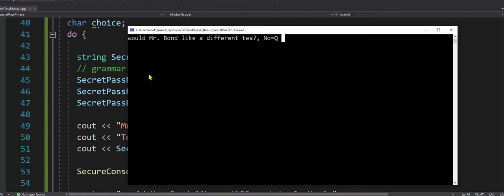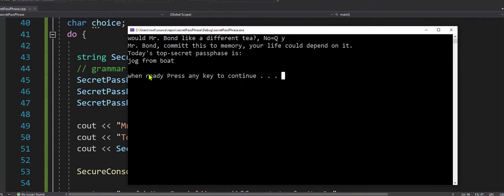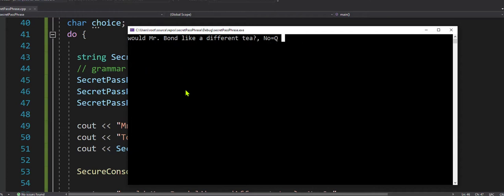Yeah, I didn't like that one. So yeah, a different cup of tea. So now I have a new passphrase, jog from boat. And Bond likes that one. I'm ready. So no, I don't want a different cup of tea.